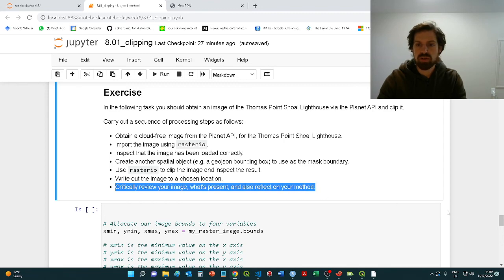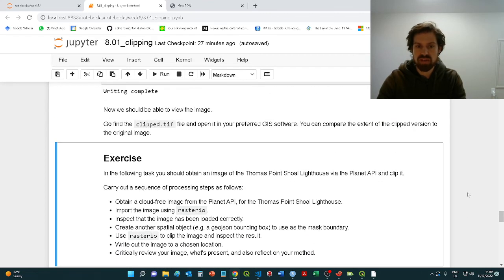You can critically review the image that's there, so you can look at the information that's present on that image, but you can also reflect on the method that you've carried out to get to that particular place.